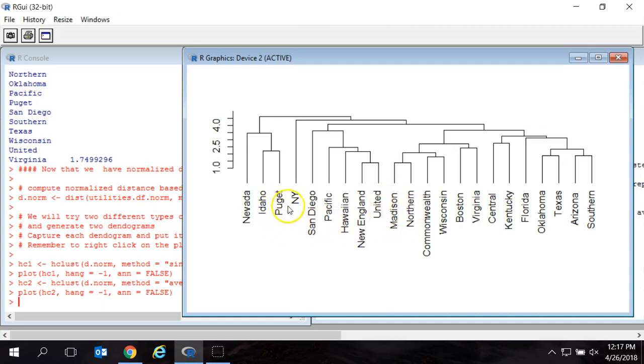So if you look, for example, New York is all here by itself, but the branch is very large, which means it's different than everything else on the values that we looked at. But if we look at Northern and Madison, they're very similar. We look at Commonwealth and Wisconsin, they're very similar. Together, these two pairs are very similar, and they wind up on the same branch that doesn't have a lot of height.